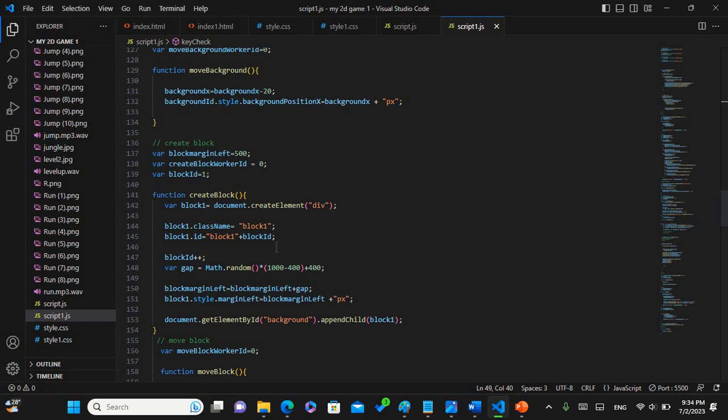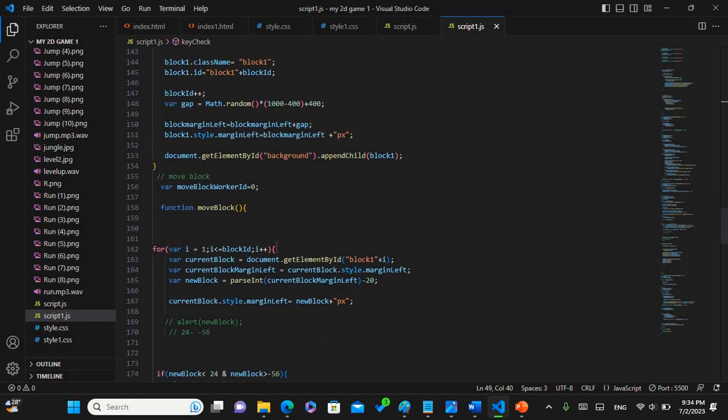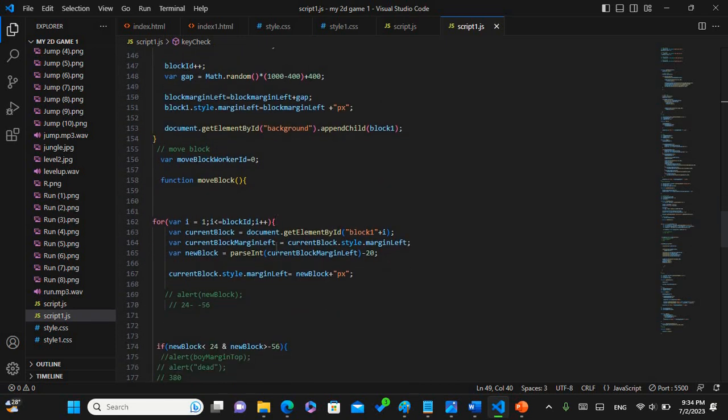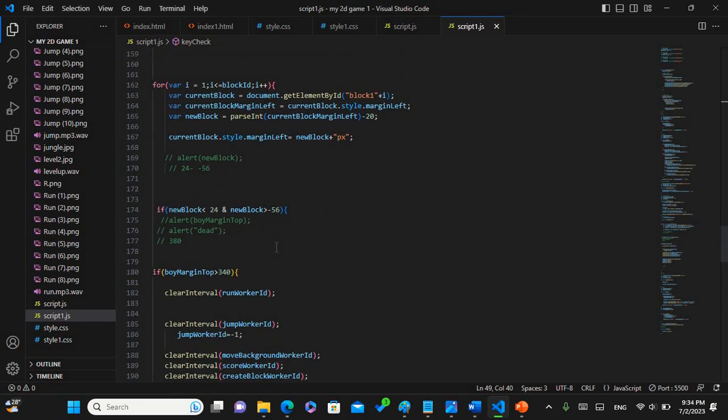Next I will show the create blocks code which I used to make the obstacles. Here I created a dragon as an obstacle. This helps to change the continuity of the game, and it will not lead the user to get bored, so I included a new level. Now you can see the code related to move block.